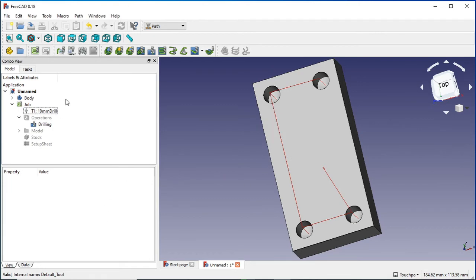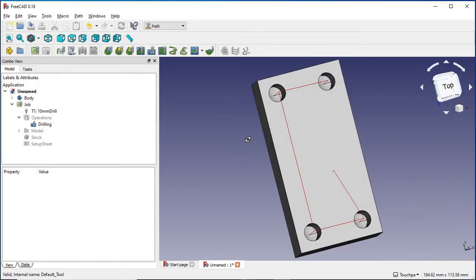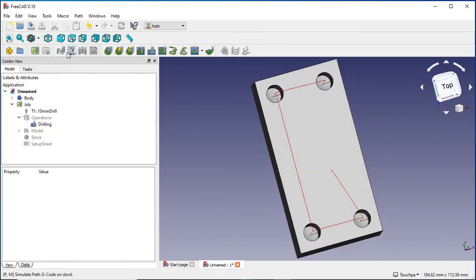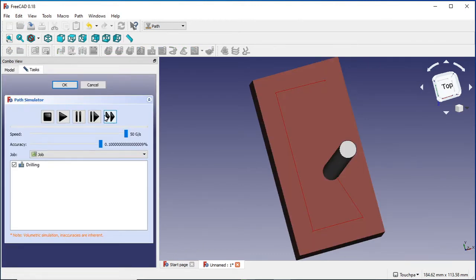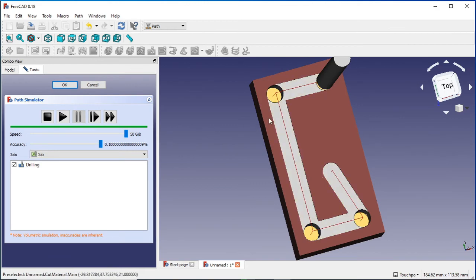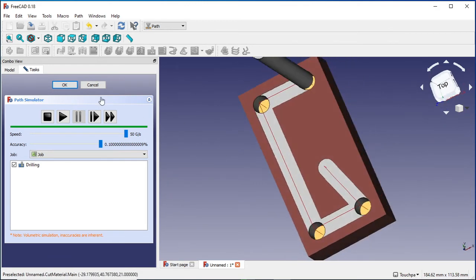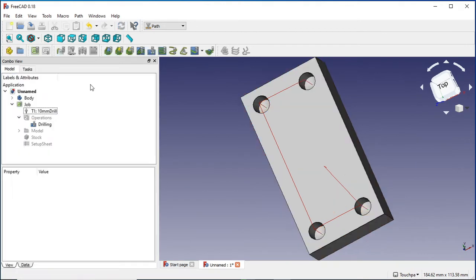Click yes, that's gone, so no errors come up, and now I've got a drilling pattern on my piece of stock, and I can go in and simulate that, see what it looks like by simulate path G code in stock. This one here, click on that, hit play, and you can see the pattern that is drilled. So that's all good. I'm going to hit cancel on that.